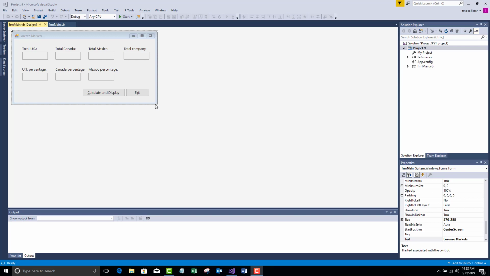Project 9 is exercise 14 on page 557 of your text. This is a very simple program. It deals with using a two-dimensional array to store some data which you're basically loading in your code, and doing some basic calculations and then outputting it.